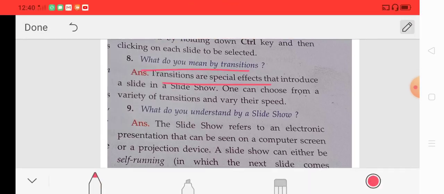So transitions are the special effects introduced in a slideshow. When you make a slideshow, it means we want to present our content using different slides, using slideshow options. The special effect we give at that time is called the transitions, and one can choose from a variety of transitions and vary their speed.